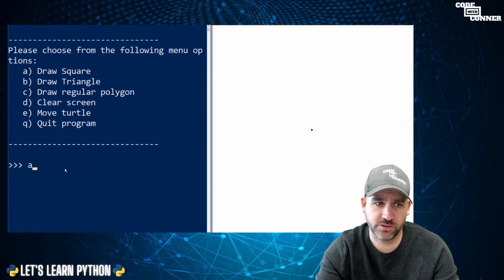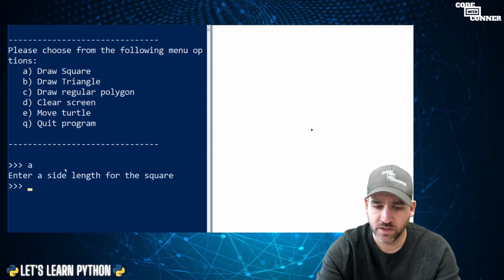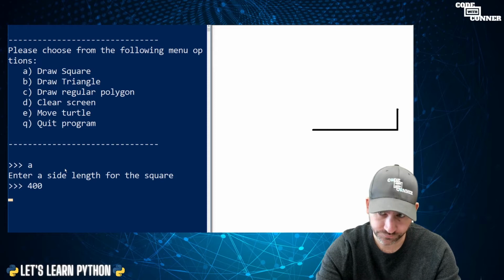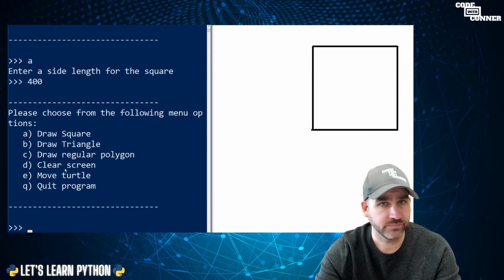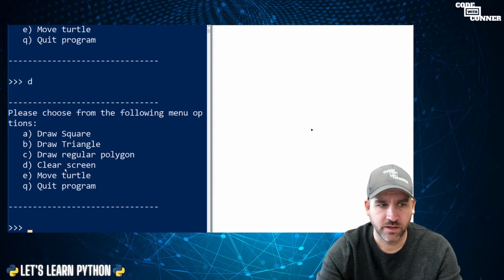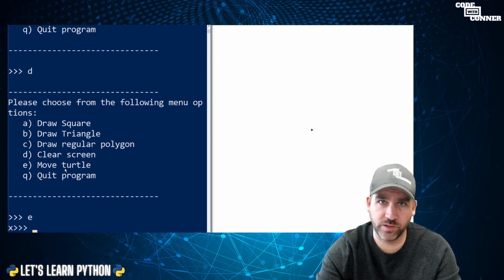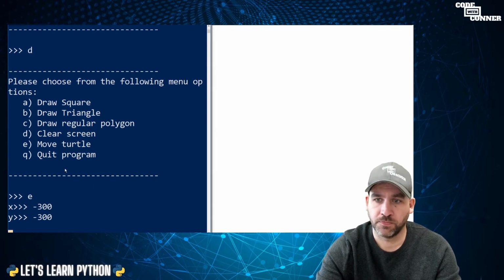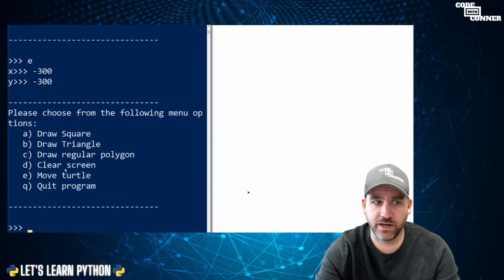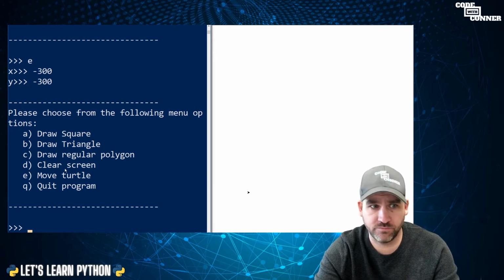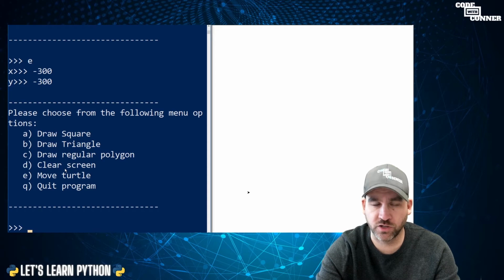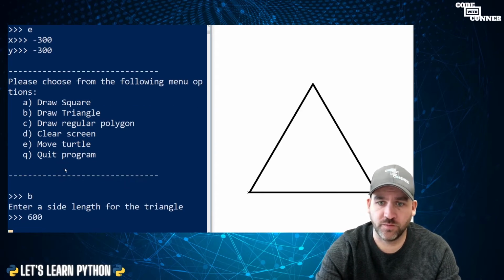So for our challenge last time, we had this little menu with our turtle window. We had a few functions. So if I chose A for draw square, I could enter a length, and it draws the square. I have a D option to clear the screen. I have an E option to move my turtle to a new X and Y position. So move it down to -300, -300, and then I can take over and draw something else. So I could draw a triangle now, draw a big triangle.